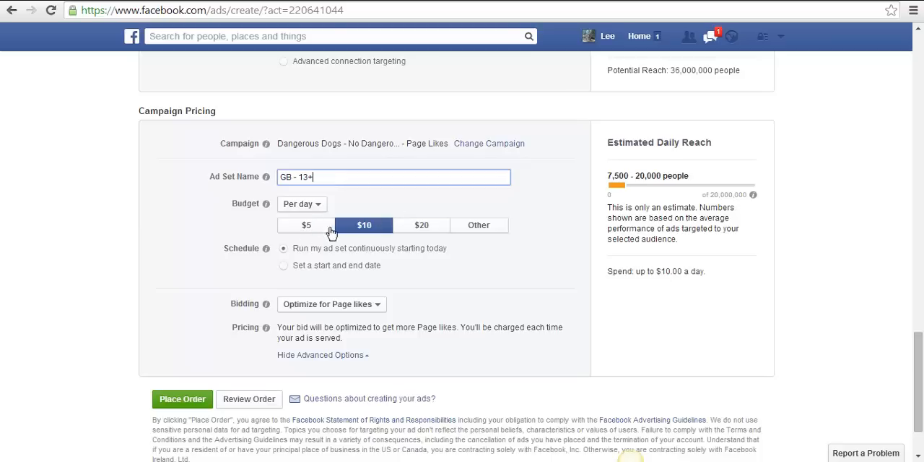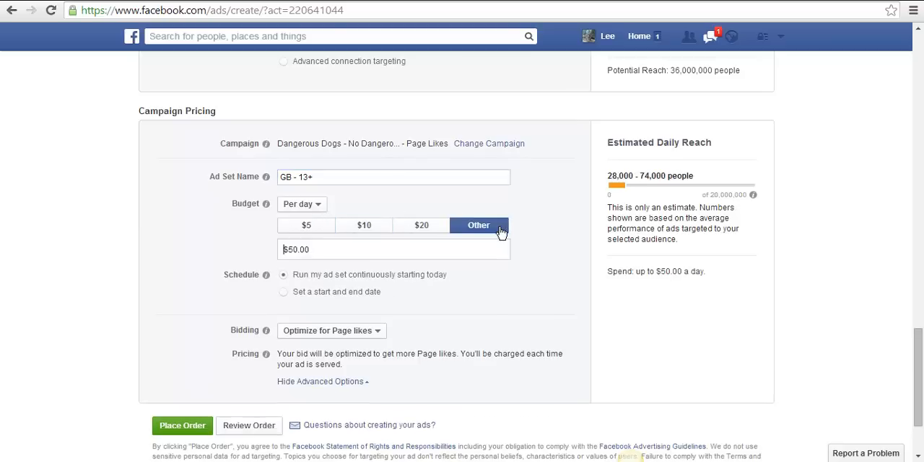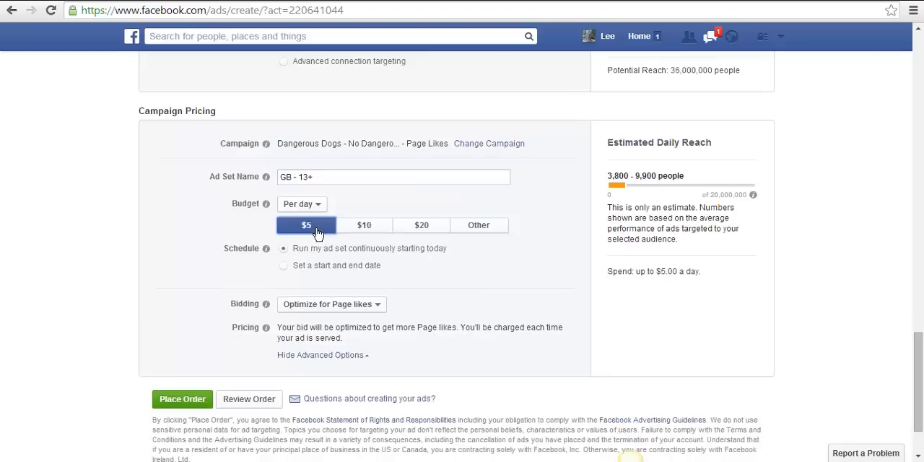Okay, I can choose the amount per day, obviously self-explanatory again. If I choose other, I can choose whatever I want. The minimum is $5. That doesn't mean you have to spend all $5. You can set it up for $5 a day, have a look at it, spend $1. If it's working, fantastic. If there's something wrong, don't be afraid to pause the ad or stop the ad.